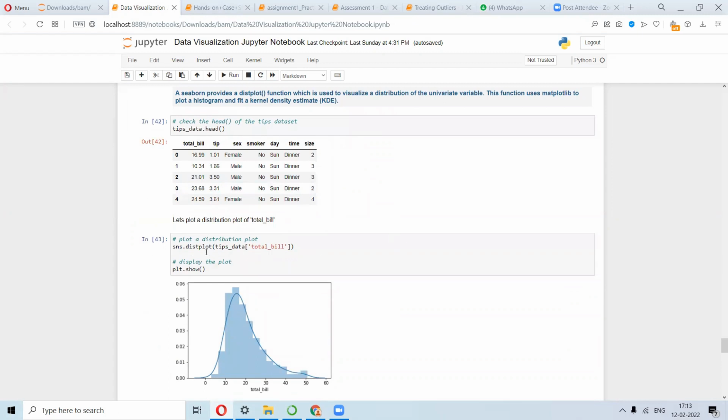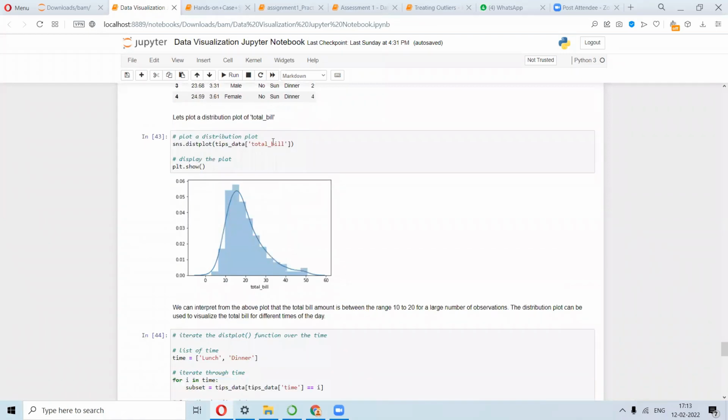So this plot gives you the distribution of any of the features that you want to deal with. Take total bill. This actually smooths out the curve, the histogram, and from here you can see much more clearly that there is a positive skewness. So we can interpret from the above plot that the total bill amount is between 10 to 20 for a large number of observations. As you see, these frequencies are much higher, right? The density is more here, in between here to here. So from 10 to 20, you have the maximum concentration basically.